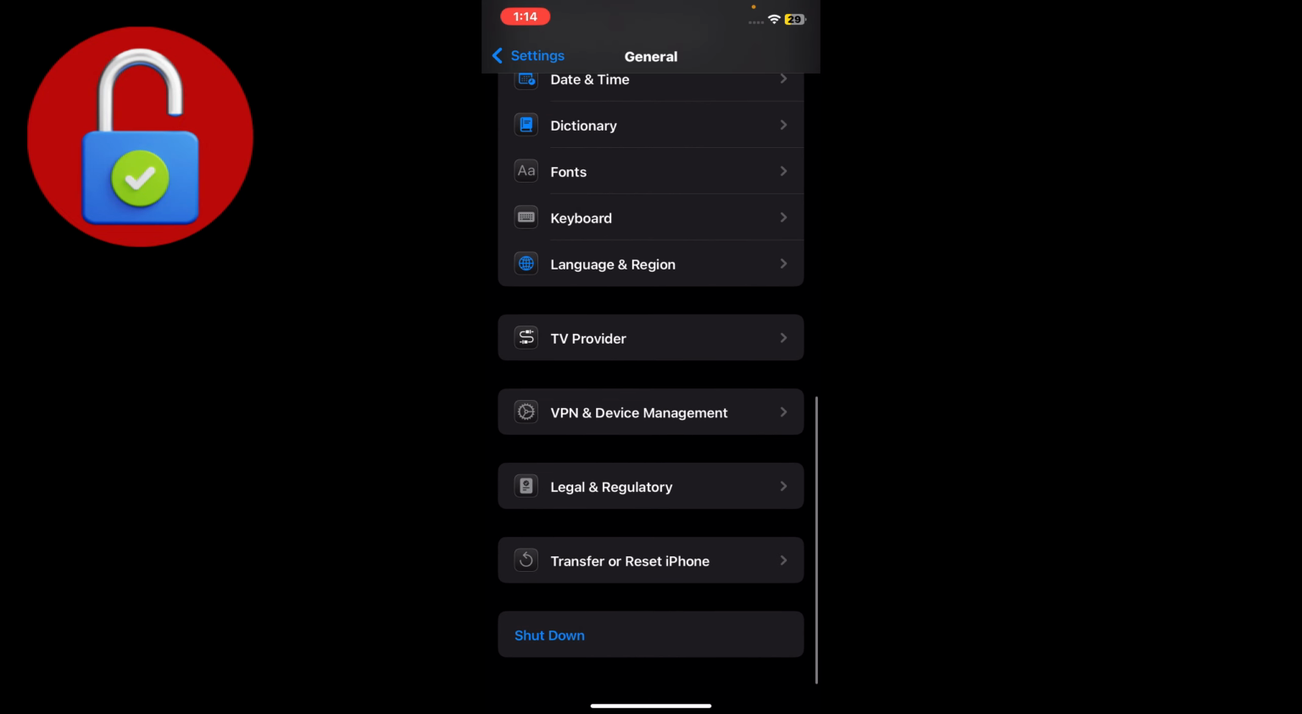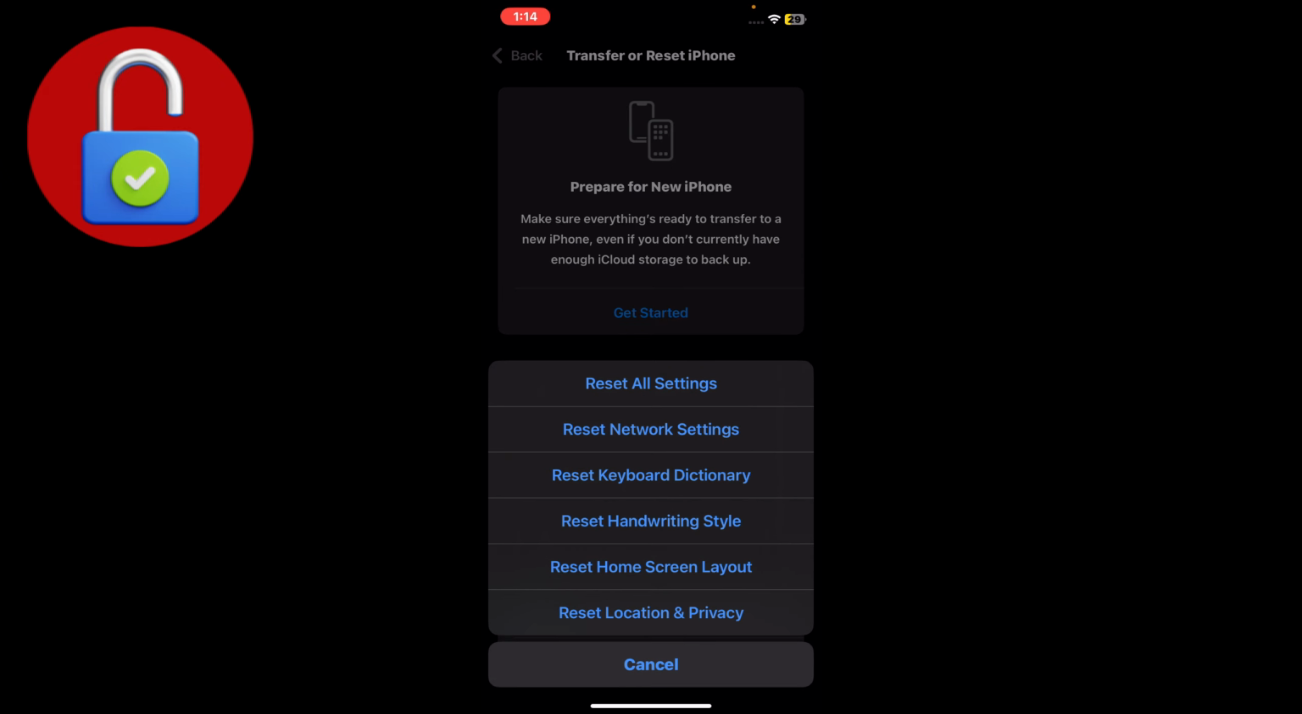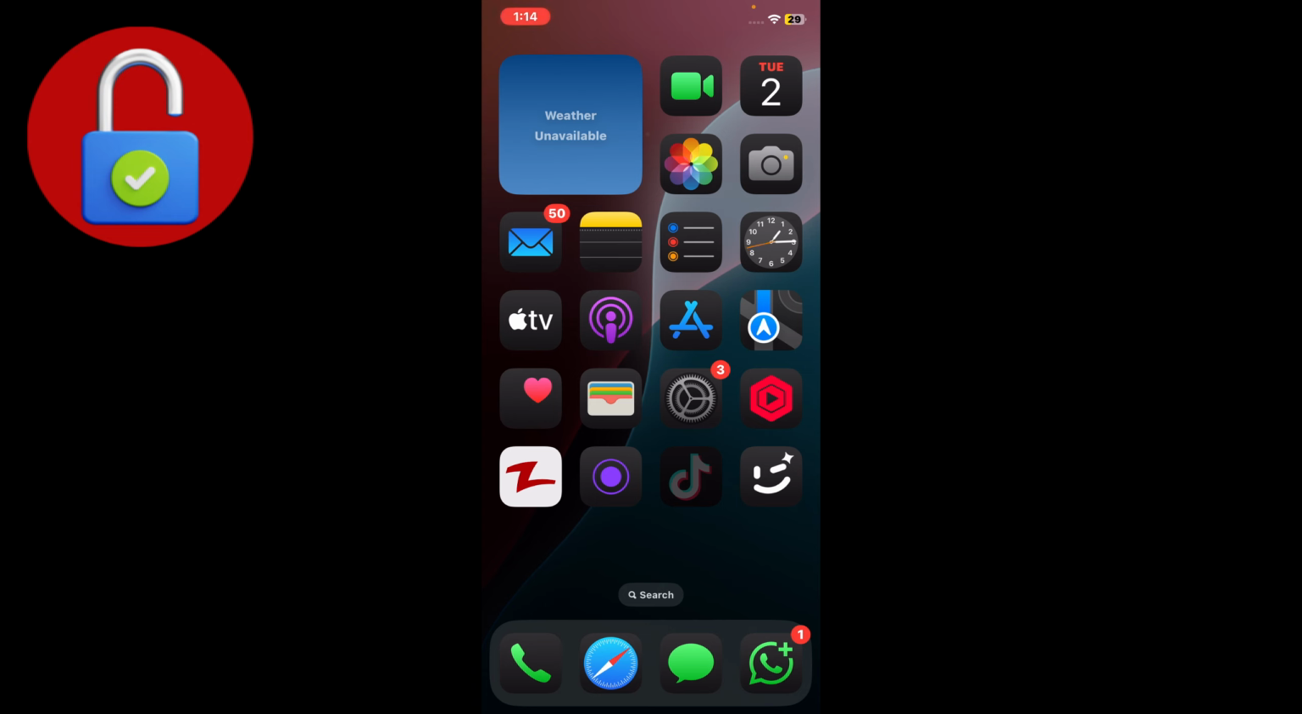After that, simply tap on Reset, then reset iPhone, and tap on reset network settings from here. Those are the basic settings of the iPhone to check before going to the Instagram app to see whether it's working or not. After those settings, if your problem gets solved, that's good.